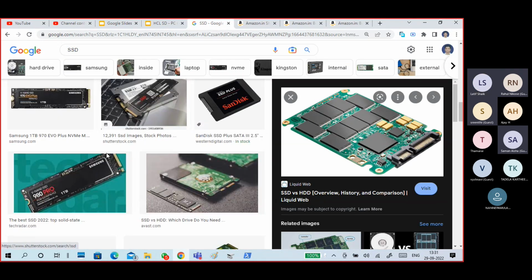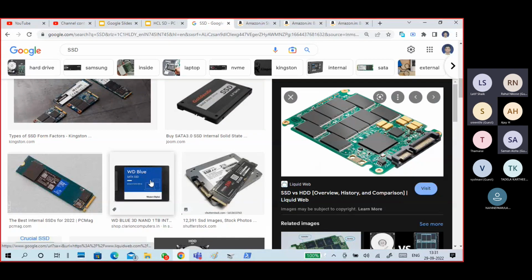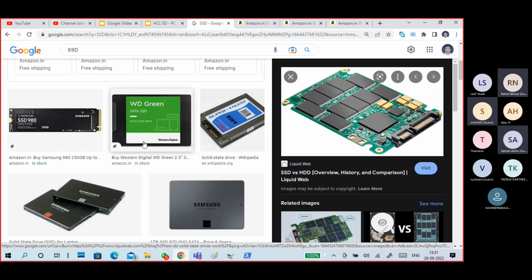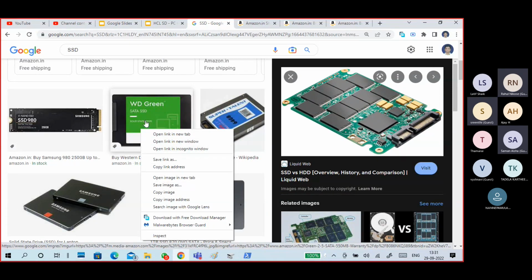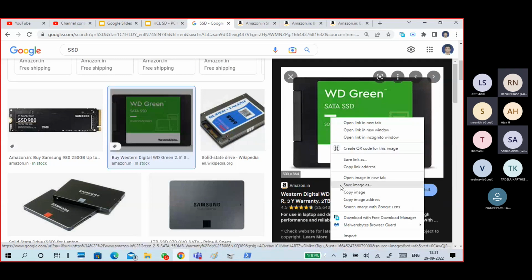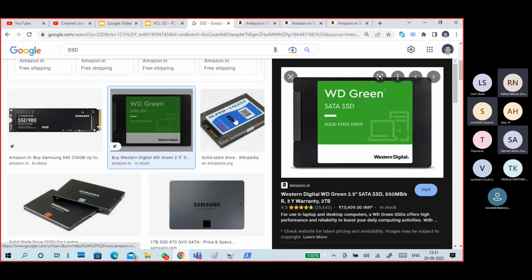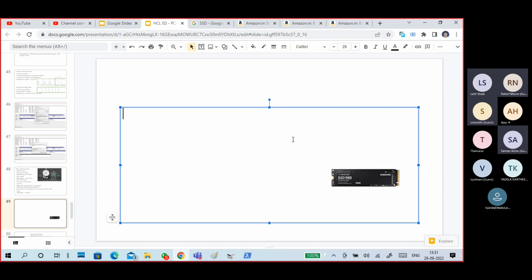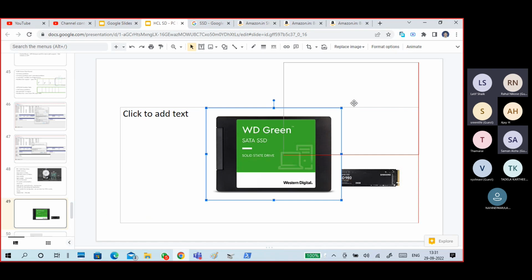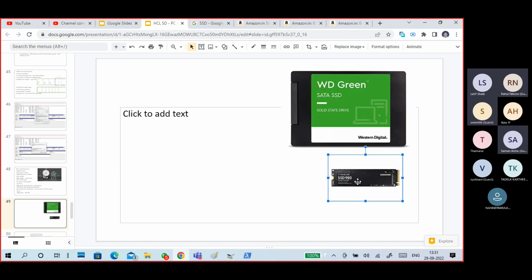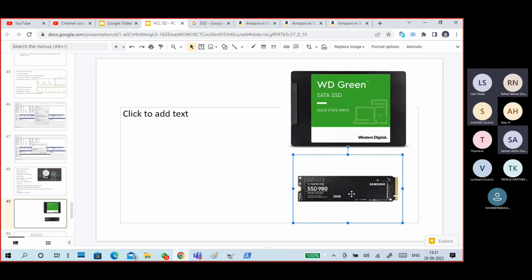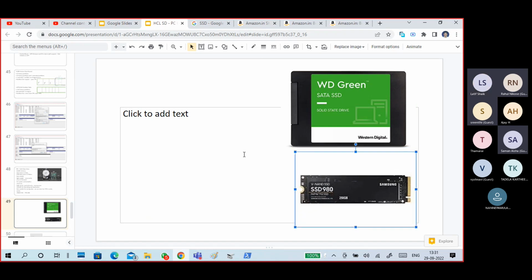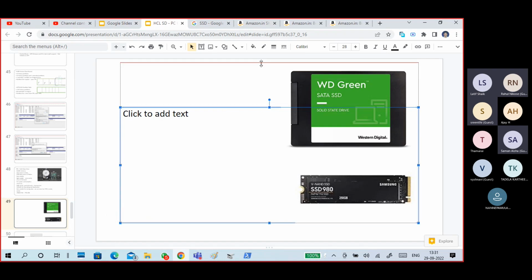I need a normal SATA interface at this. This is also a small picture. Yeah, this looks good. This one we got bigger, but this one we got smaller. Okay, we need a visibility range, but it's okay, no problem.